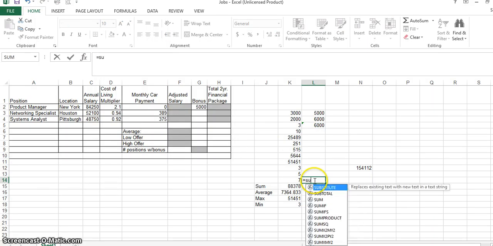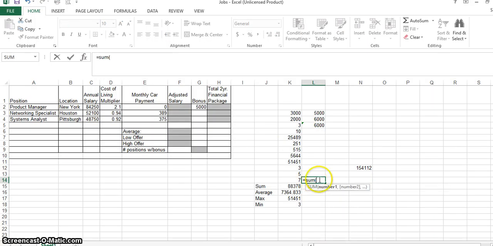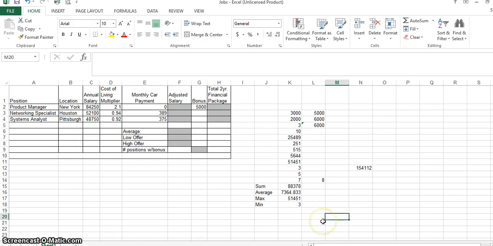Even if you were to start a new one, it gives you little prompts. Notice right here underneath it, you've got number 1, number 2. If you were to put these in, it's going to keep prompting you and saying, well, need another number, need another number. Until you get to the end, you put a close parentheses and you empty it. Okay? What about some other formulas you could use? What about a count formula, which you're going to use at one point in the assignment, dealing with this bonus?